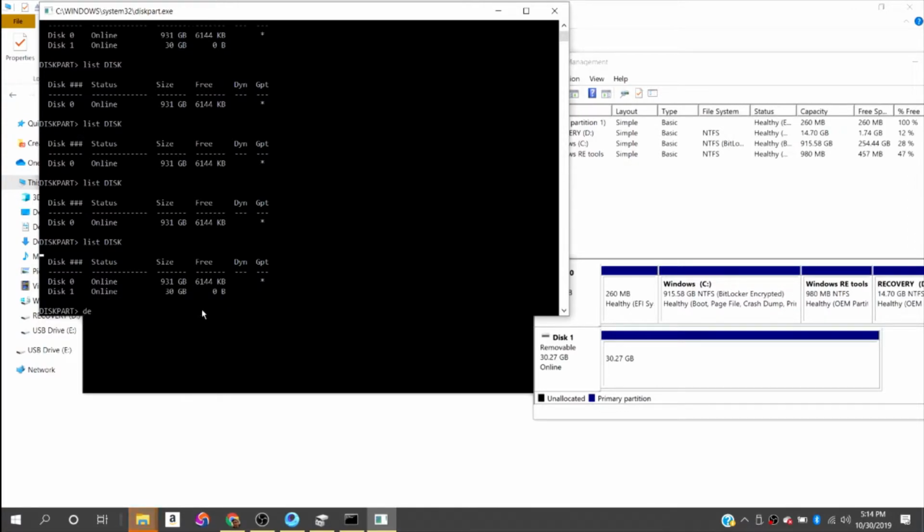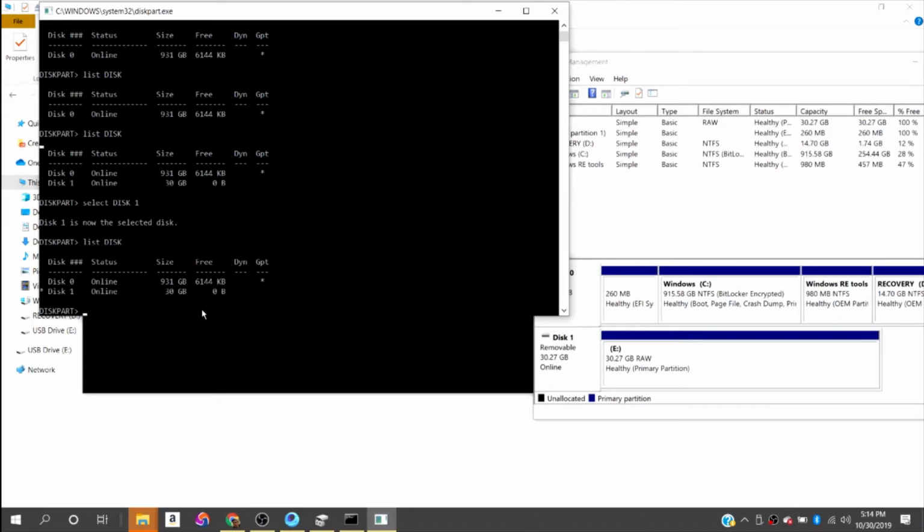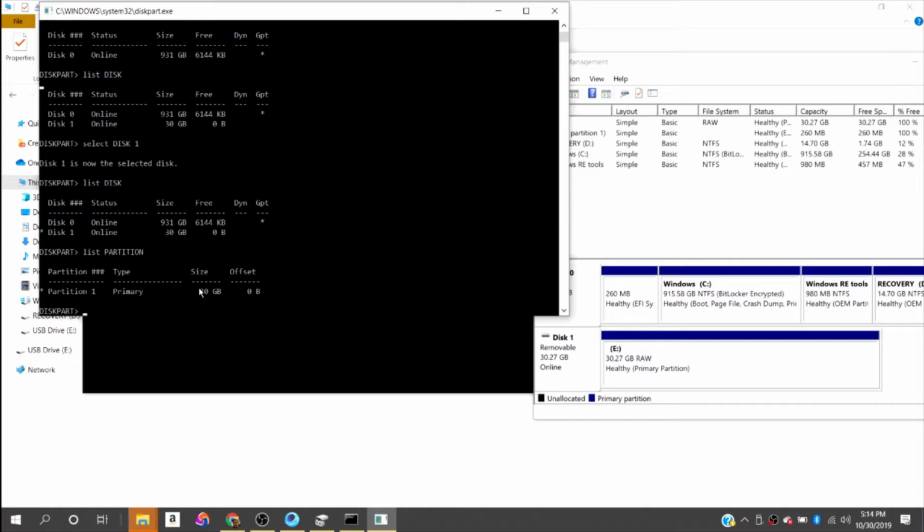So what I'm going to do is select disk 1. And this does have to be in capitals. Okay. Now I'm going to list it just to make sure. So as you see, there's that little asterisk saying that we have it selected. So now we can list partition. And this will show you all the partitions on the drive. So right now I only have one.